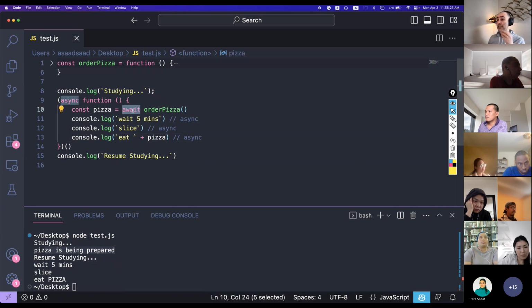So the await syntax is literally just, we call it syntactic sugar for the .then syntax to be processed after this promise resolves. Any questions about await syntax?